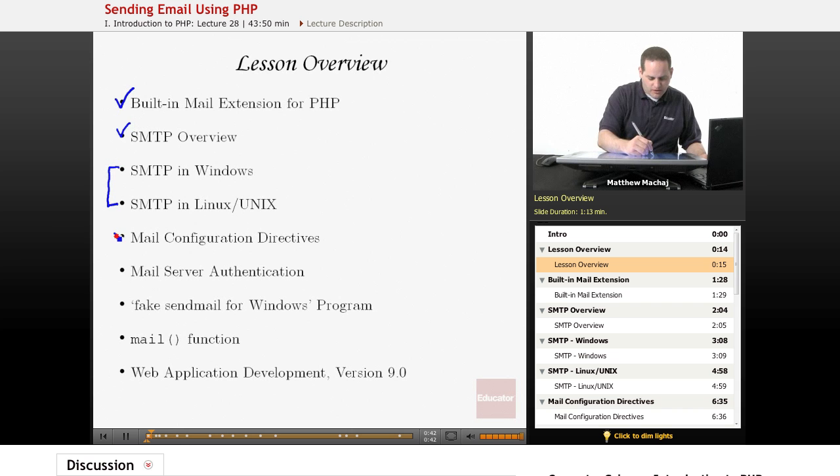We're going to talk about some mail configuration directives within php.ini. We're going to go over a little bit about mail server authentication, and then talk about a program provided by XAMPP called Fake Sendmail for Windows, which basically allows you to send email from your PHP programs with a little more flexibility than comes built into just PHP by itself.